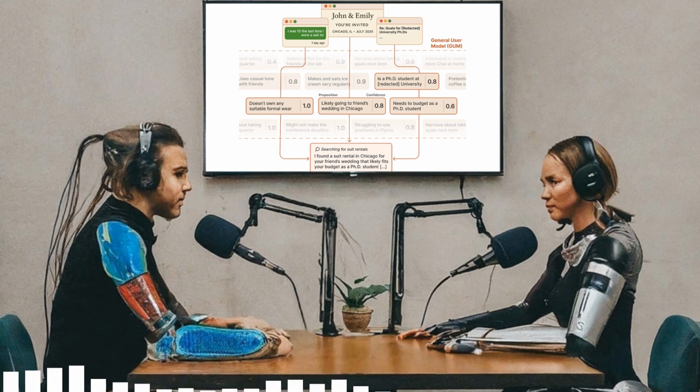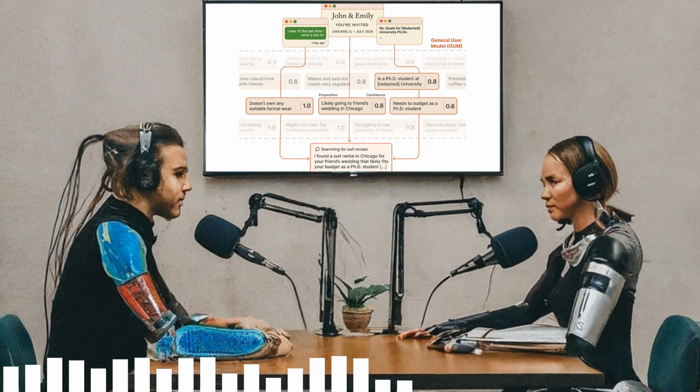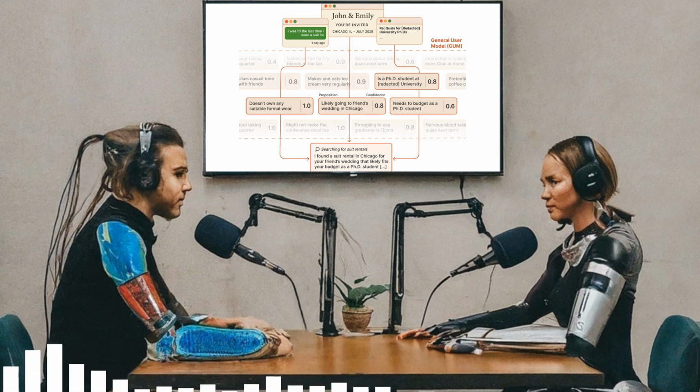So a proposition like user is a PhD student is given a decay rate that is incredibly slow. Because that's a stable anchor fact. Exactly. But a proposition like user is debugging a memory leak or user is eating ice cream decays very rapidly. Because it understands the temporal nature of the task. Like, if I'm debugging code, that's an acute state. It's not a personality trait.